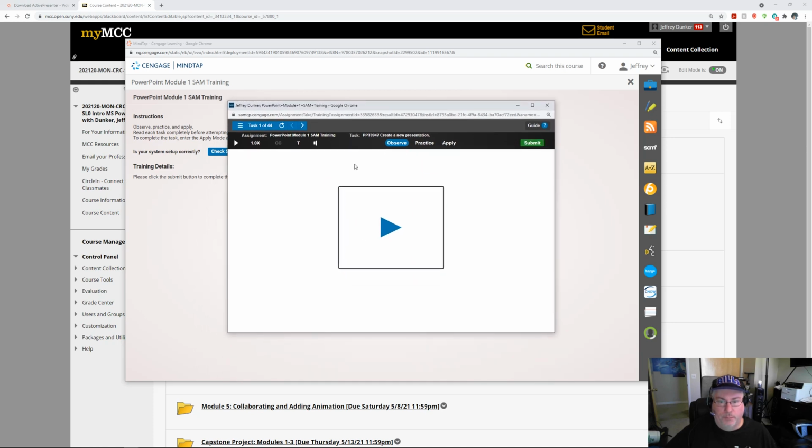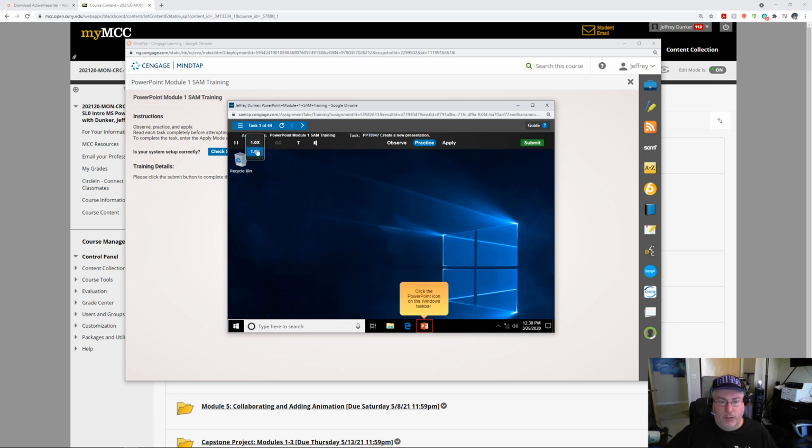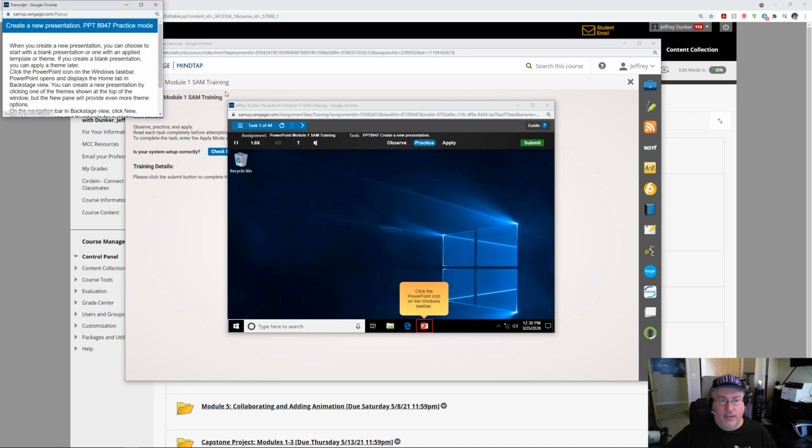We can just hit observe, practice, and apply. Observe will just tell you and show you how to do it. Practice still tells you how to do it, but it will also interact with you and show you how to do a task. When you create a new presentation, you can choose to start with a blank presentation or one with an applied template or theme. If you create a blank presentation, you can apply a theme later. You can speed up the text. Click the PowerPoint icon on the Windows taskbar. Or you can hit text for textual explanation.